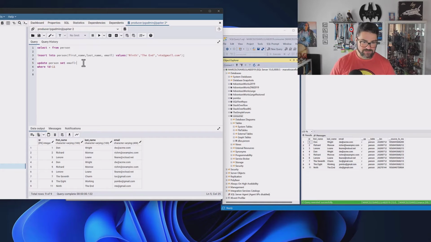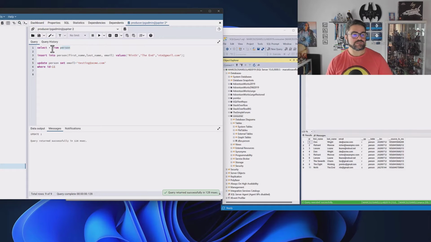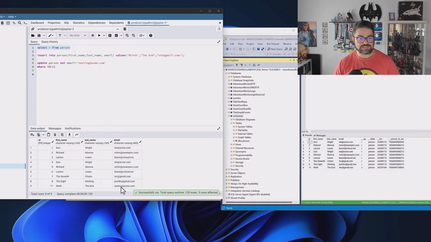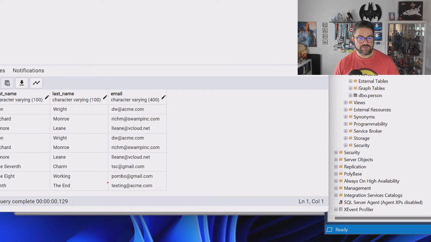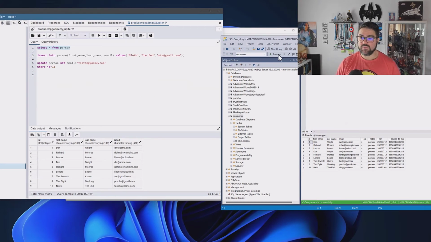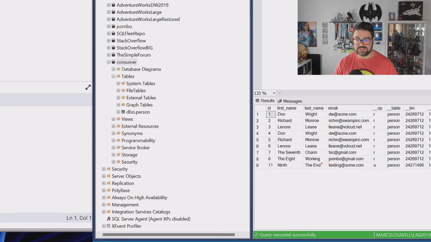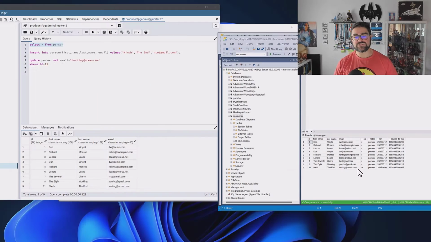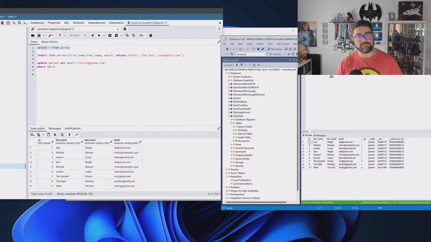So set email to, for example, testing@acme.com. Okay, so update, select star to see that again. You're going to see that there's a testing at Acme here, so it successfully updated it. Awesome. What if we select star from person here? You're going to see that it changed as well here. Interesting, interesting. What's doing all the magic here?